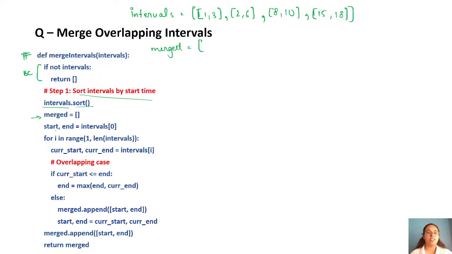Okay, now once that is done, we have to start with the first interval. In my start and in my end, I'm storing intervals of 0. Intervals of 0 means I'm talking about the first element, that is 1 comma 3. So 1 is going to be stored inside s, and I'm taking s and e characters, right? So s is going to store 1 and e is going to store 3.